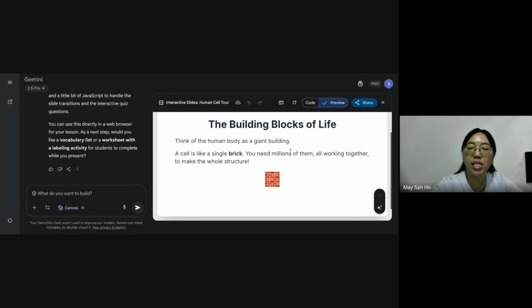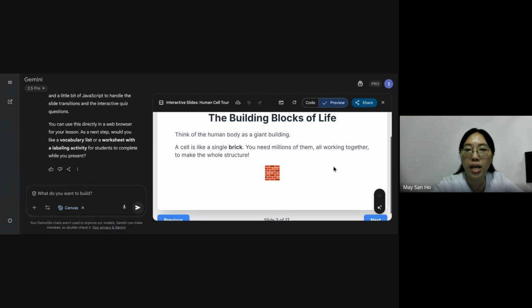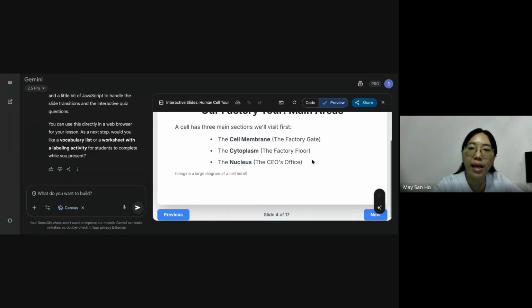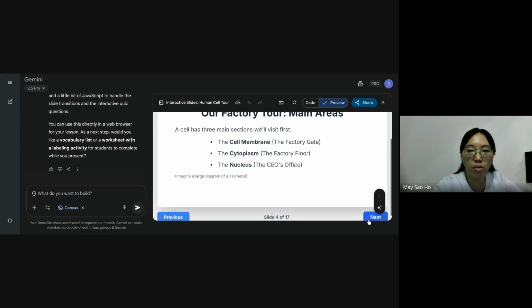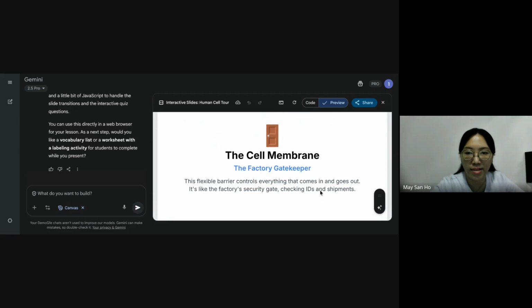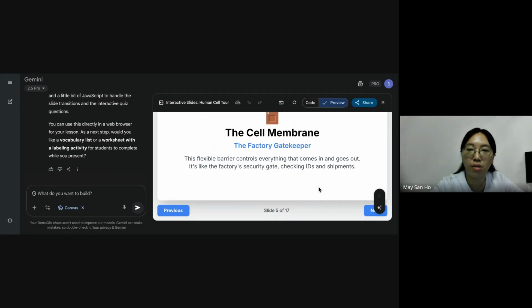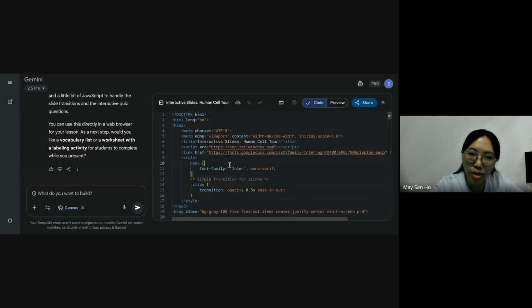So they will explain slide by slide what the human cell actually is and what the cell looks like, and they will give you all this explanation, like what we do for a slide. But this one is interactive. And teacher, if you want to share this interactive slide with your students, you can go to the code, copy all the code and save it in your computer in Notepad as an HTML file, and you can share this with your students.